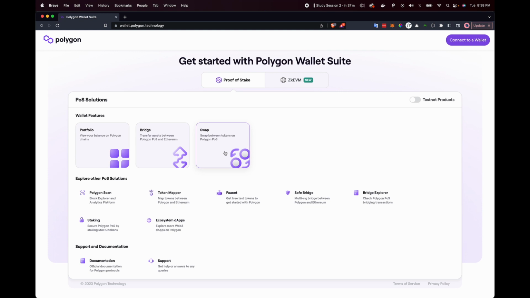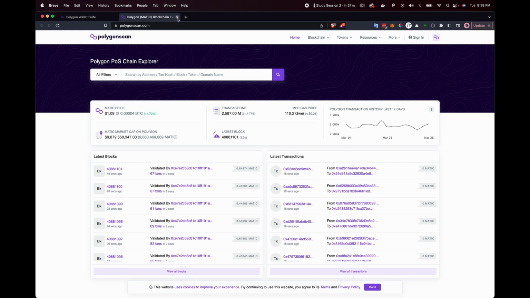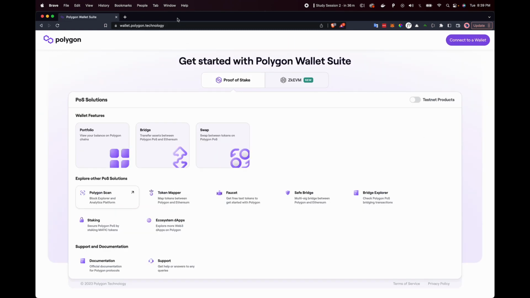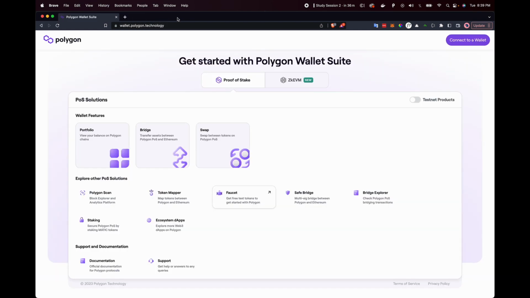POS network. Some other Polygon POS solutions that we have is a link to the Polyscan Block Explorer that allows you to view the most recent transactions. We also have a link to the Faucet here that allows you to be able to get test tokens on Mumbai, Goerli, and also on the Avail testnet.